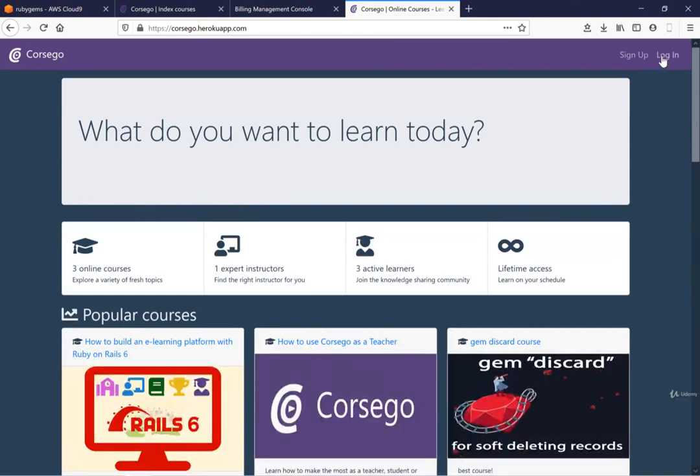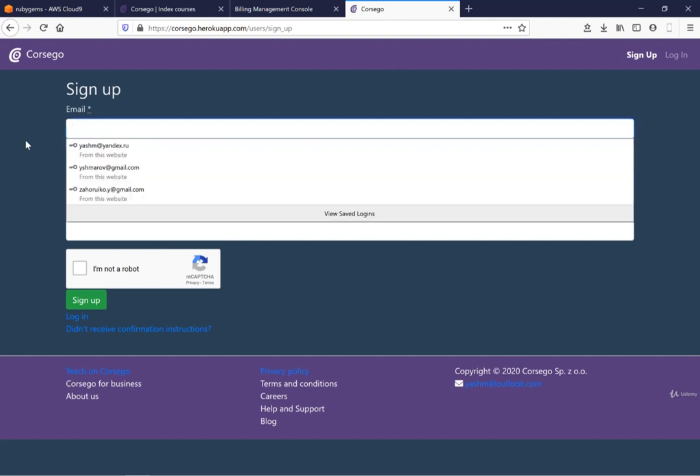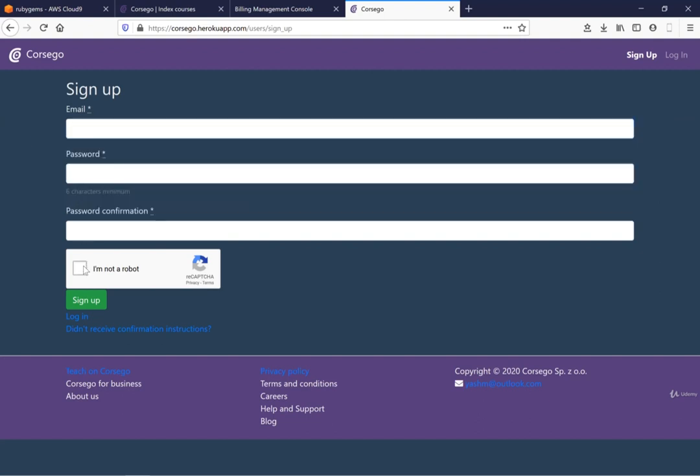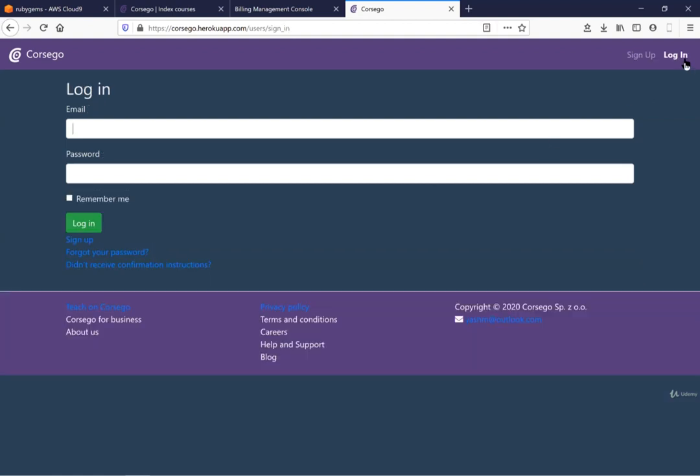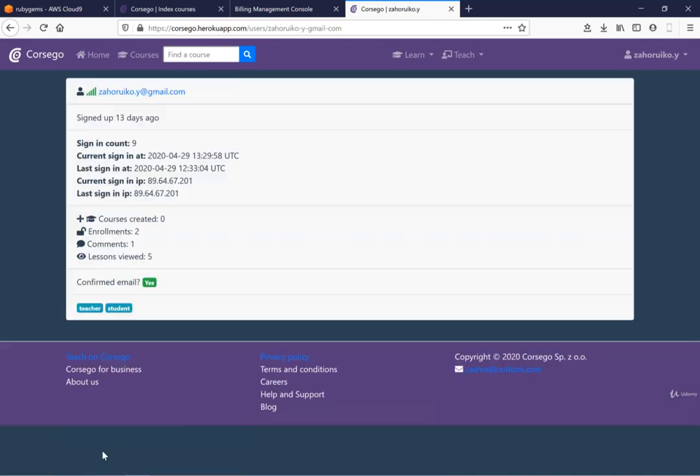Now, if we want to sign up, we will need to pass our email, our password confirmation, and tick the reCAPTCHA that you're not a robot, so that automatic emails and bots cannot sign up to the application. When a user signs up, he'll also need to confirm his email at his email address. Then when we log in, now we're going to log in as a student and as a teacher. So this user has logged in and he has the role of a student and a teacher.